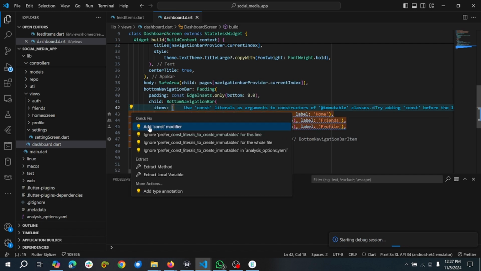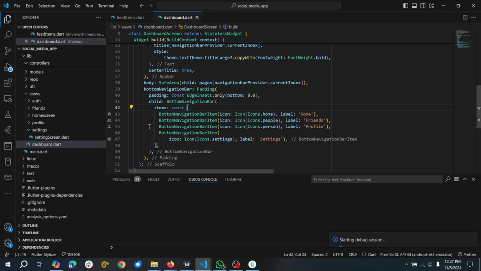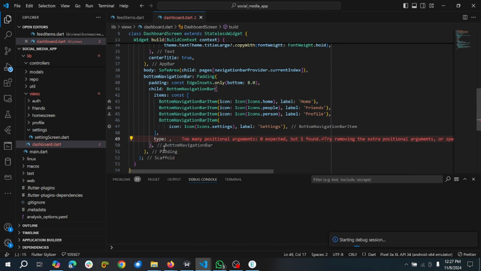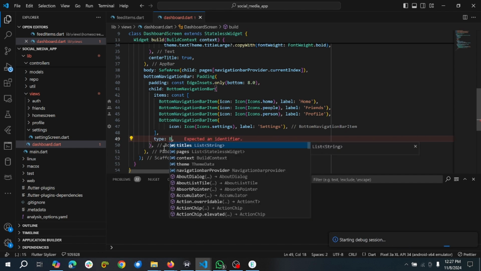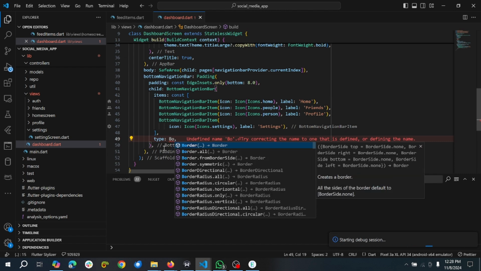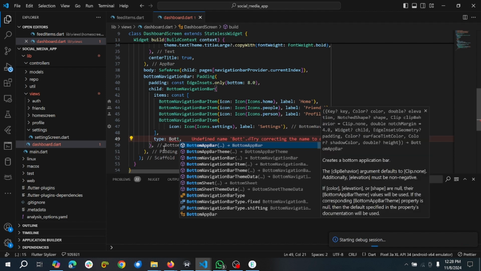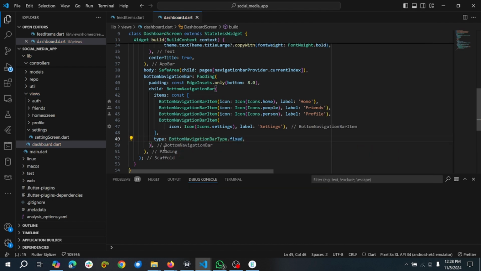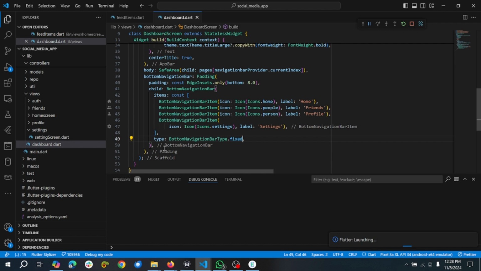When you run the app, you discover that the bottom navigation bar will not display. The reason is that when you have more than 3 items in the bottom navigation bar, there is another property you need to add. It's called type, and say BottomNavigationBarType.fixed. Okay, so when you add this, it will now display everything.